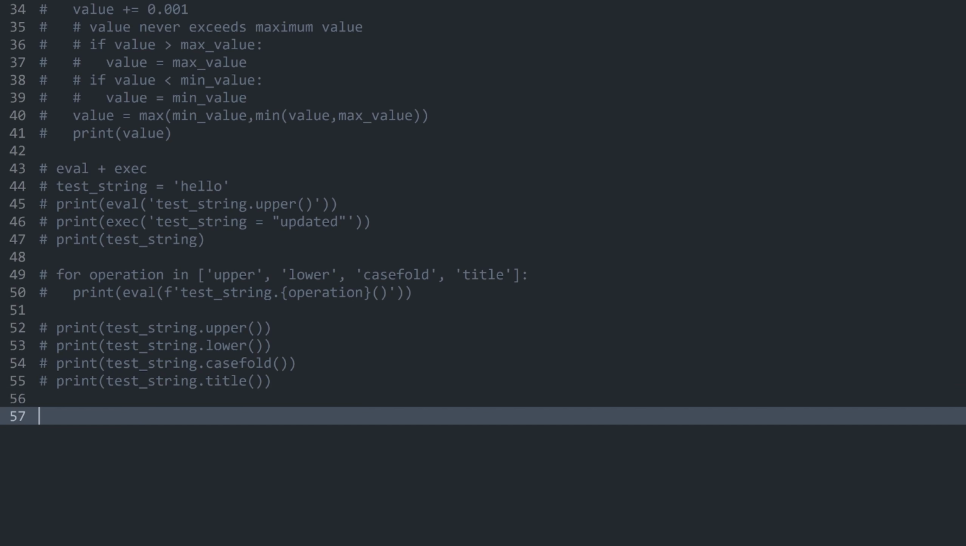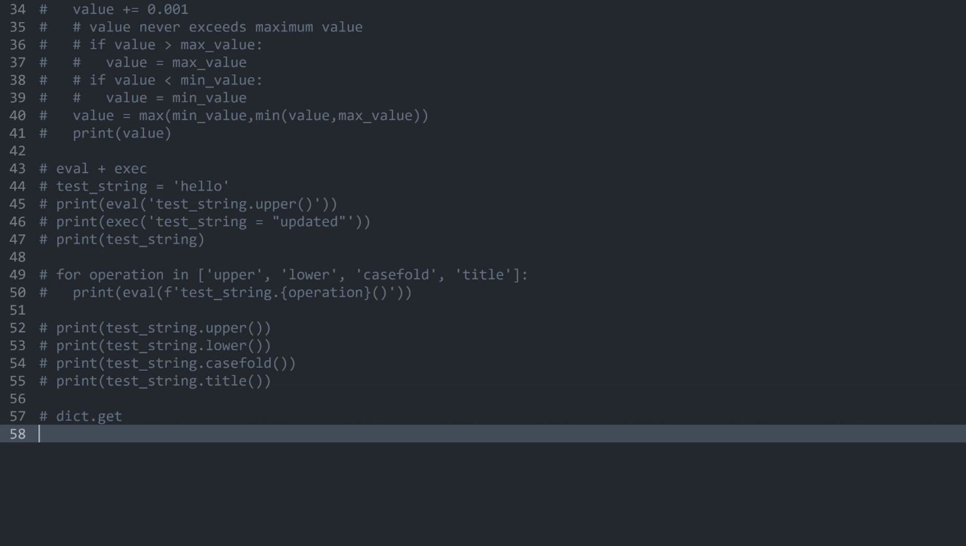And with that, we can come to the next one, and this again is going to be really simple. All we're going to do is dict.get. Now, what does that mean? Let me copy in a dictionary that looks like this. Super simple dictionary with key value pairs.